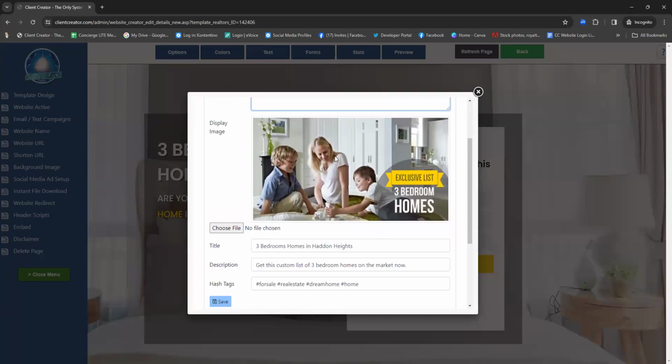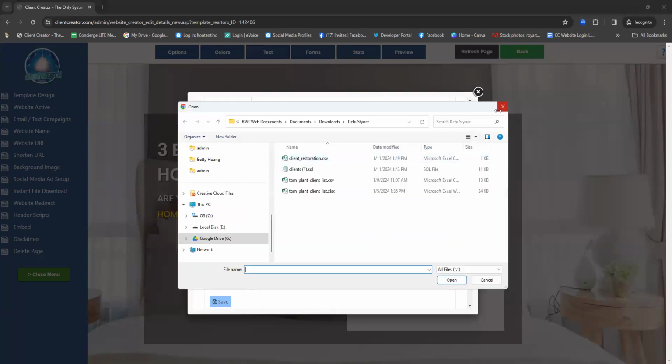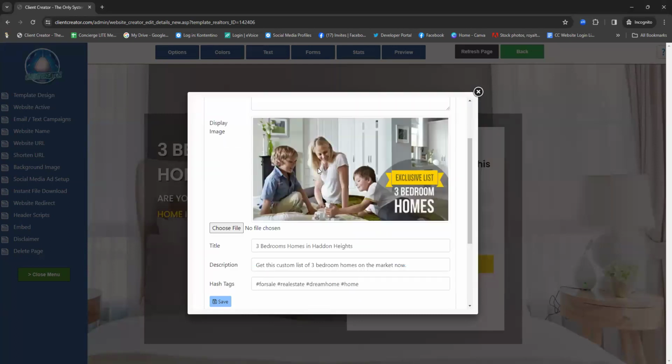This is the default display image that comes up on this. And again, if you have another image that you want to change, or you have a specific one you want to use, just use this choose file. And again, it'll bring up your information for your file where you can locate it and upload it. Same thing goes with the social media ads. Make sure it's a good quality ad, because it displays differently across different platforms.